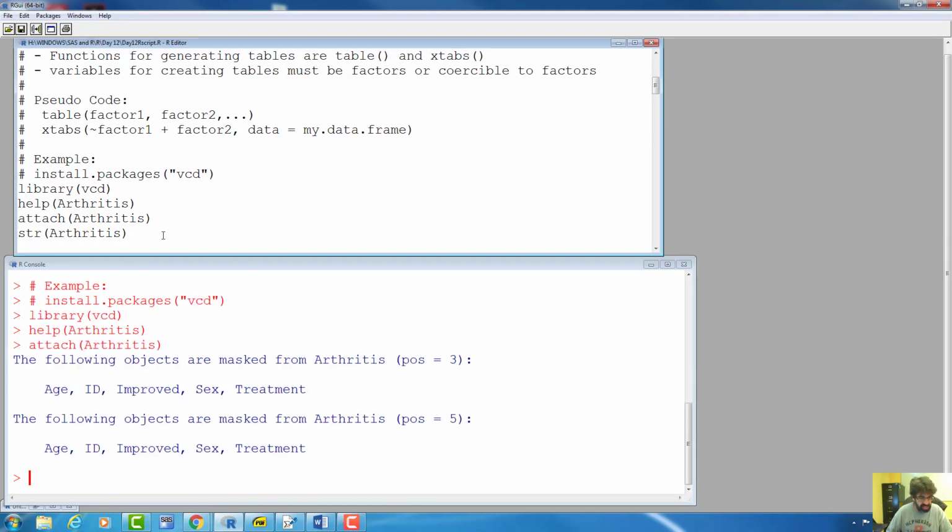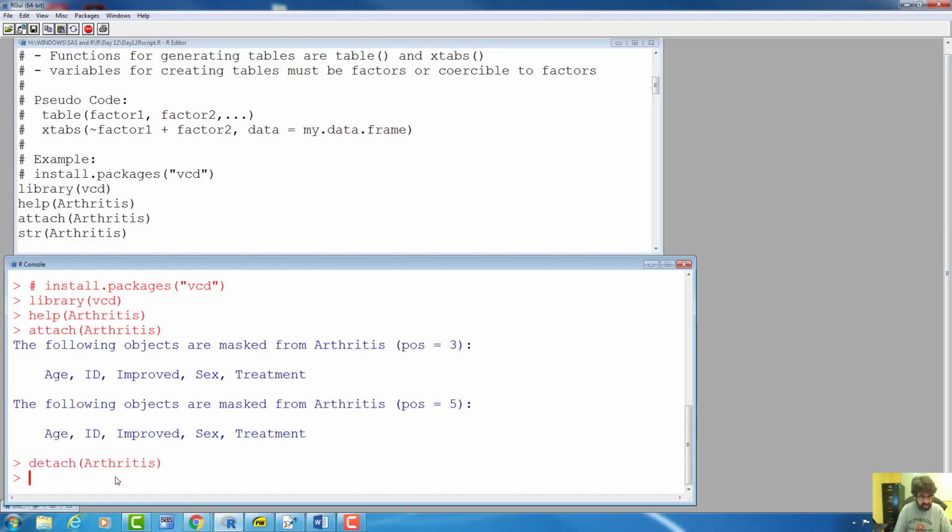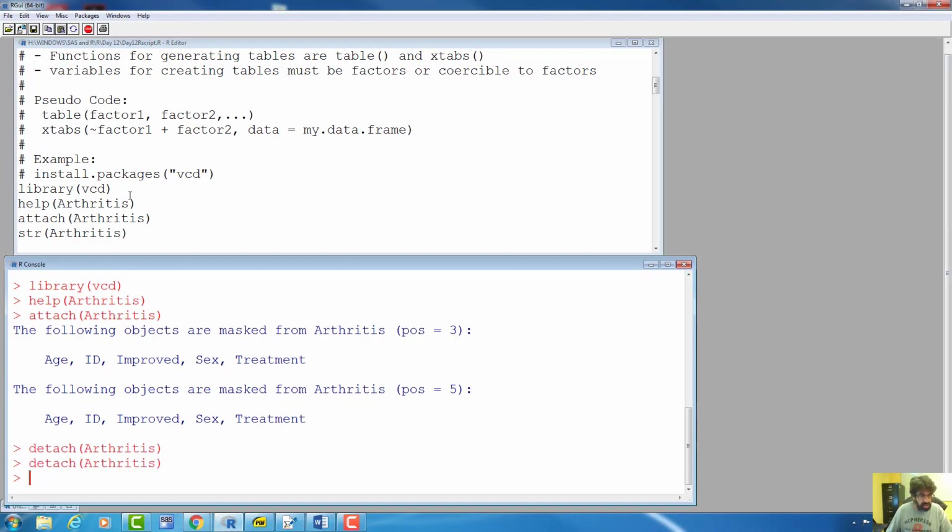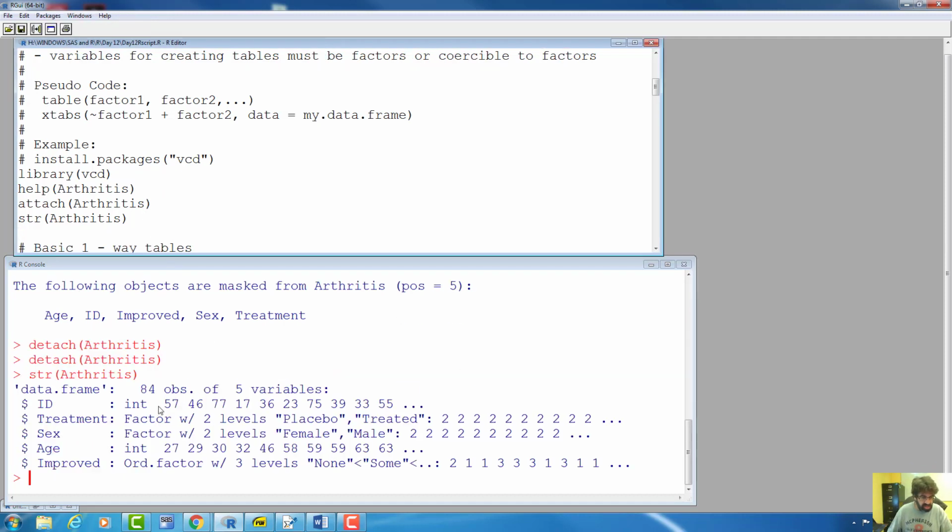So first let's run attach. I've already run it a few times here. So detach. And just to check, it's always a good idea to run str of arthritis, and you'll see that we have ID in this variable. We have treatment, sex, age, improved, and improved is an ordered factor with 3 levels, and age is a continuous interval variable, and sex and treatment are factors with 2 levels.